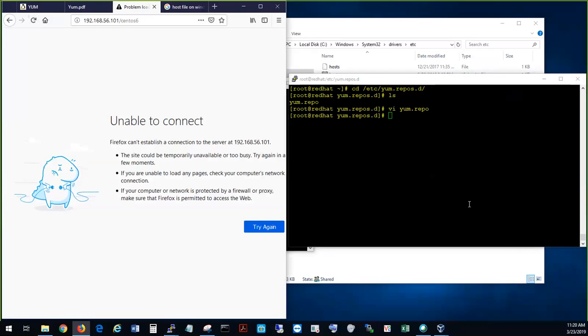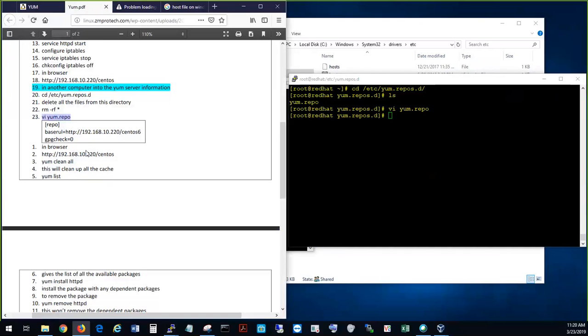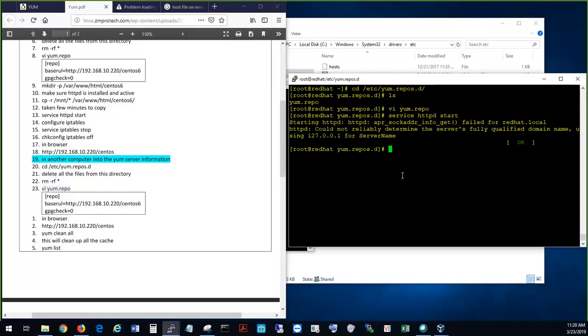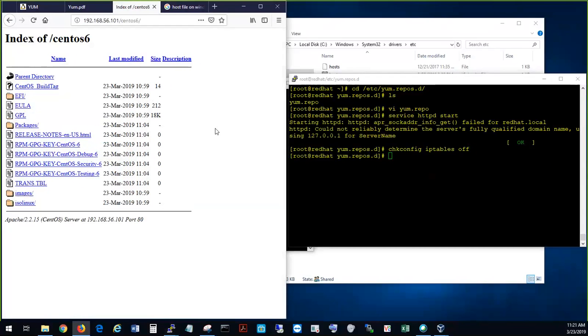Hopefully it should work. Oh no, it won't work because we have to start the service httpd. So we are starting the httpd service, and then we're going to disable the iptables, which is number 16. Okay, let's take a look here, and it's working.